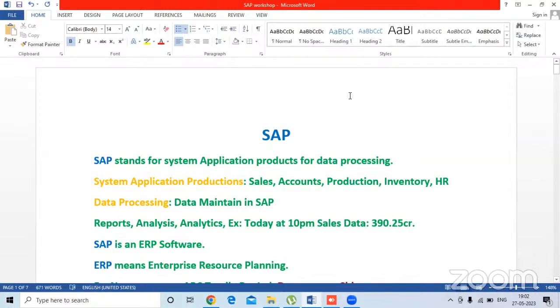Students, okay, in this section I will teach you what is SAP, what is ERP, SAP modules, SAP SD overview, course content, and roles and responsibilities, and how to learn SAP SD. So you're learning SAP SD, right? What is SAP SD? What is SAP?